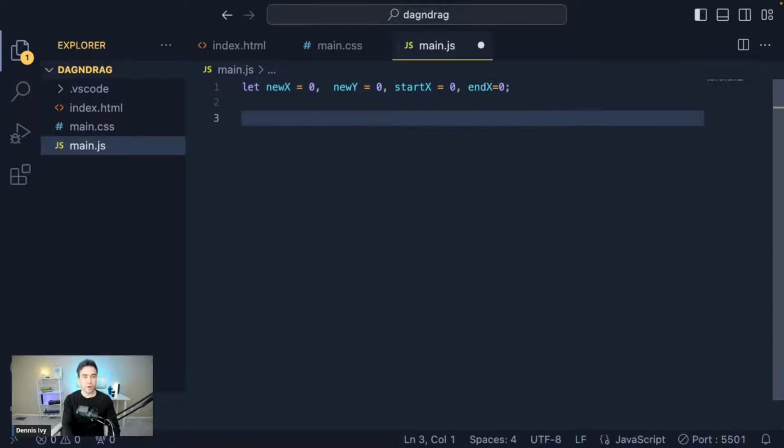From here, we want to go ahead and get our card. So we're going to do const card = document.getElementsByClassName, and we'll get the card. Sorry, I'm doing too much at once. And this is going to return back an HTML collection, so we're going to get the first item by grabbing the 0 index.